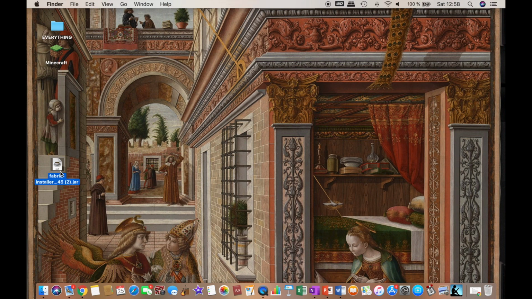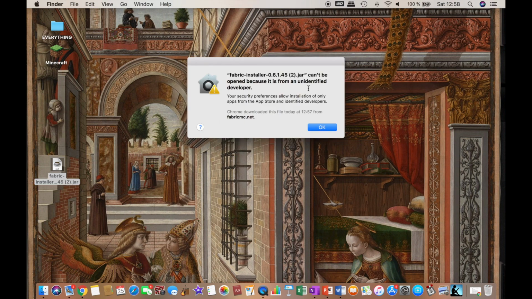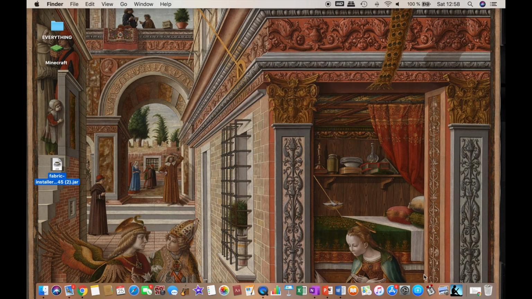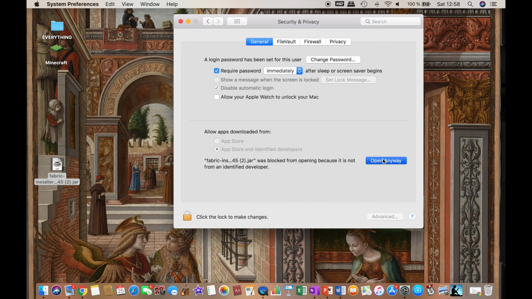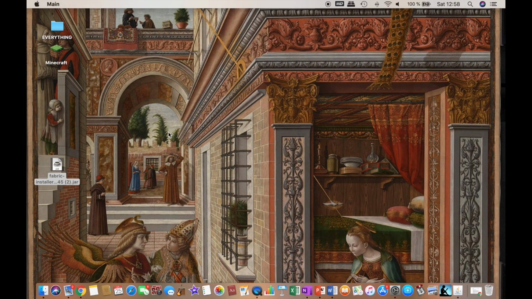Then you want to open it, but it won't let you because it's an unidentified developer. So what you want to do is click on System Preferences, Security and Privacy, and Open Anyway. Open. Then this will pop up.